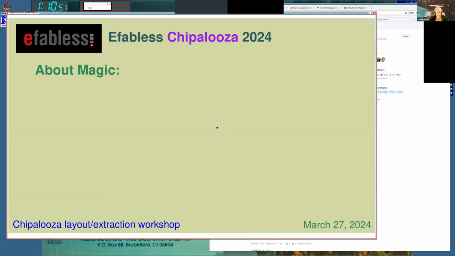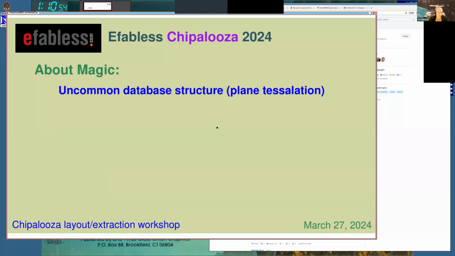So, a little bit about Magic. Before I start actually demonstrating how to use Magic, I'll give a few words about what Magic is, why you would want to use it, and what is weird about it compared to other tools. There are people who like it, and there are people who dislike it. Fortunately, we have multiple tools, Magic and KLayout. You can decide which one you enjoy most and stick with it.